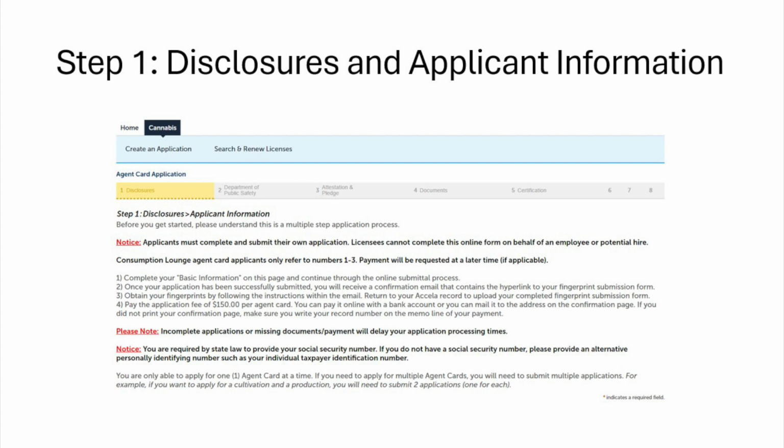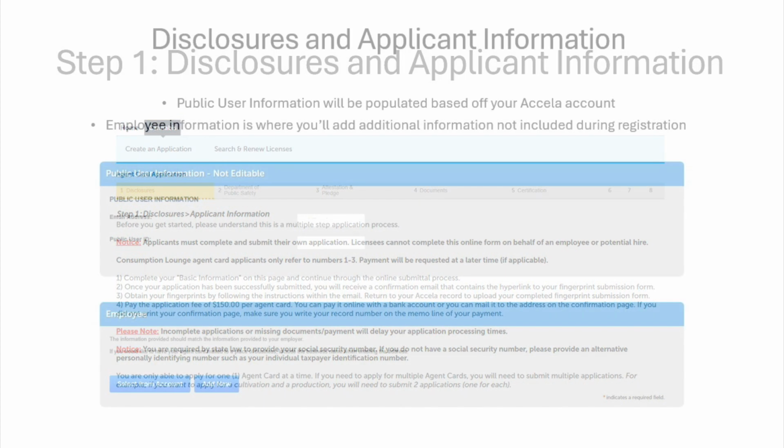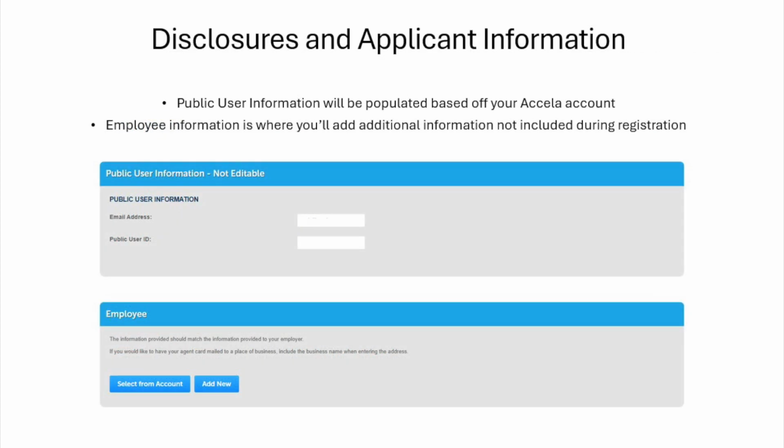The first step is to read the disclosures and provide additional information about yourself and the type of agent card you'll be applying for. The disclosure portion outlines the steps you'll need to take to complete your agent card application. Under the disclosure, you should see your Acela username and the email address you use to sign up for an account. You cannot make edits to this section.